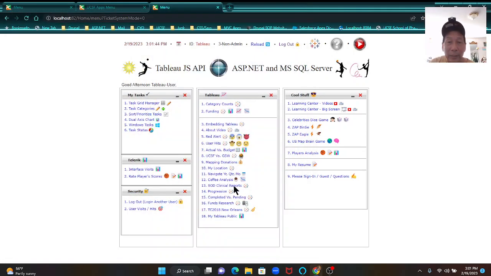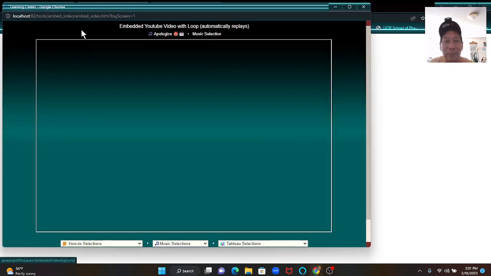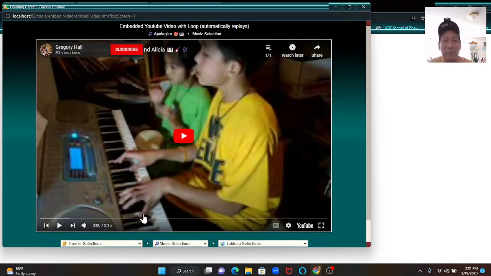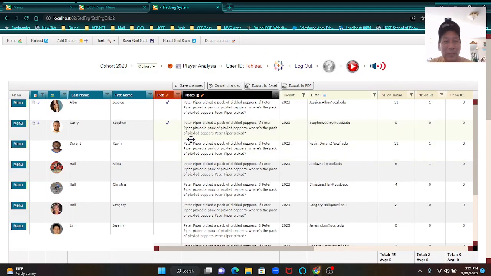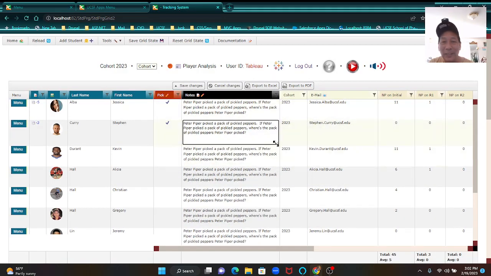Okie doke. And you can see this is a bigger screen here. So let's close this. Have some games here. Here's another example of an interface. Again, you can see it's test data.